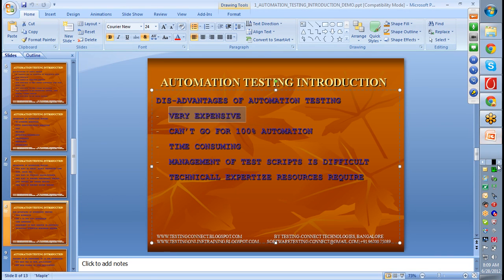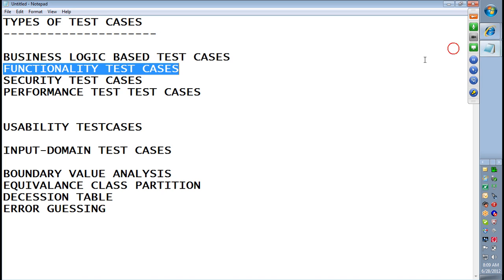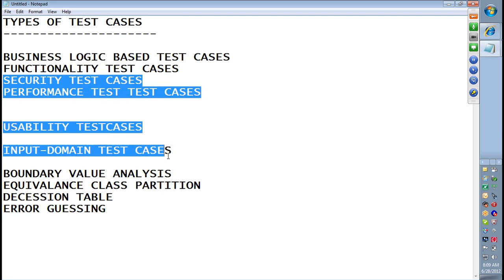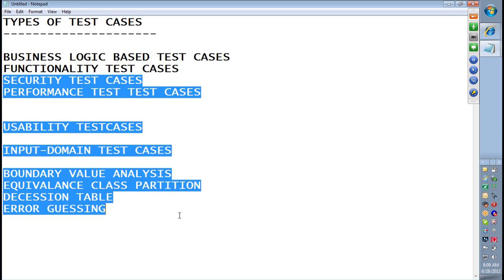I said there are different types of test cases, right? In a project you mostly pick functionality test cases to go for automation. It doesn't mean you cannot automate other test cases. If you want to automate, you can, but by considering side factors. What are those side factors? Per day, how many test cases can you automate? I mean converting manual test cases to automation.